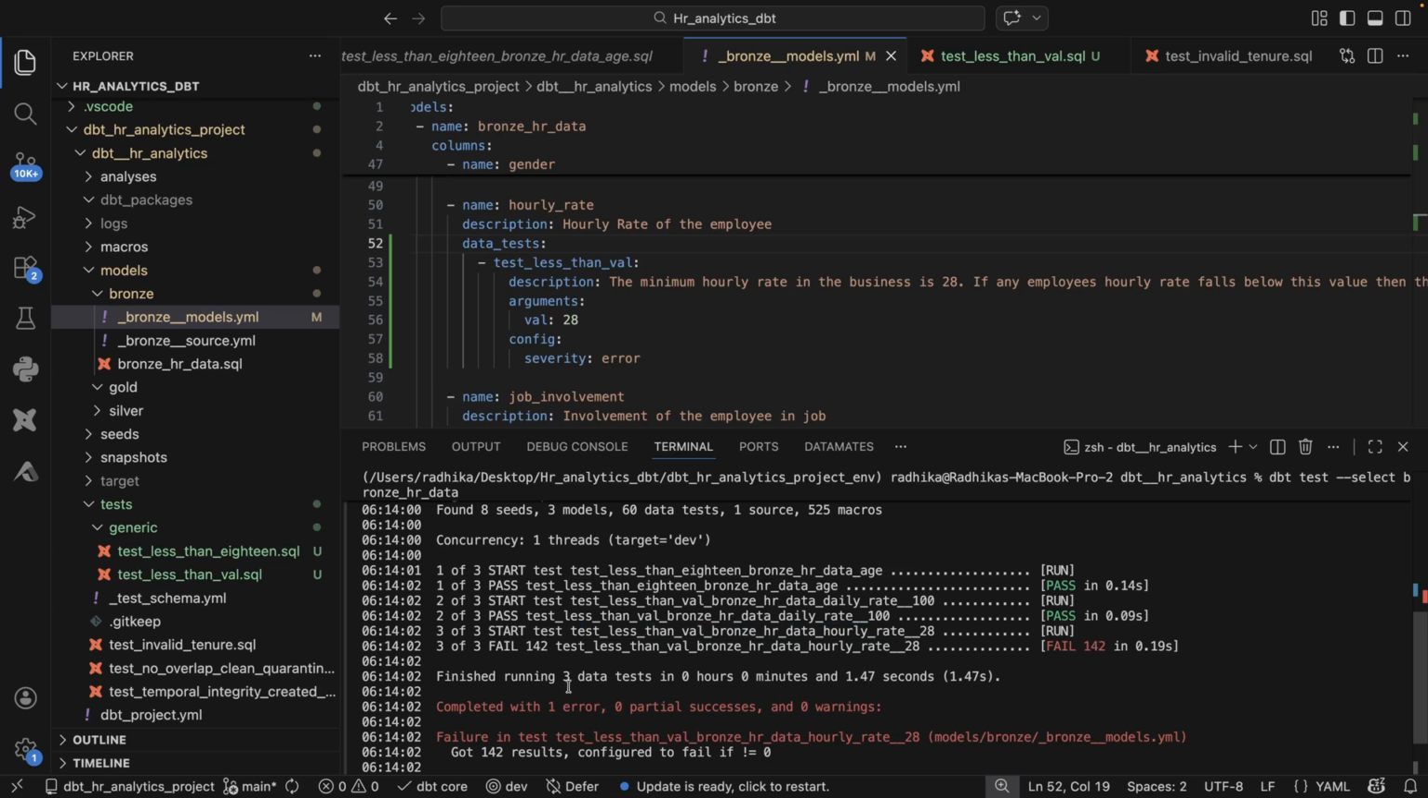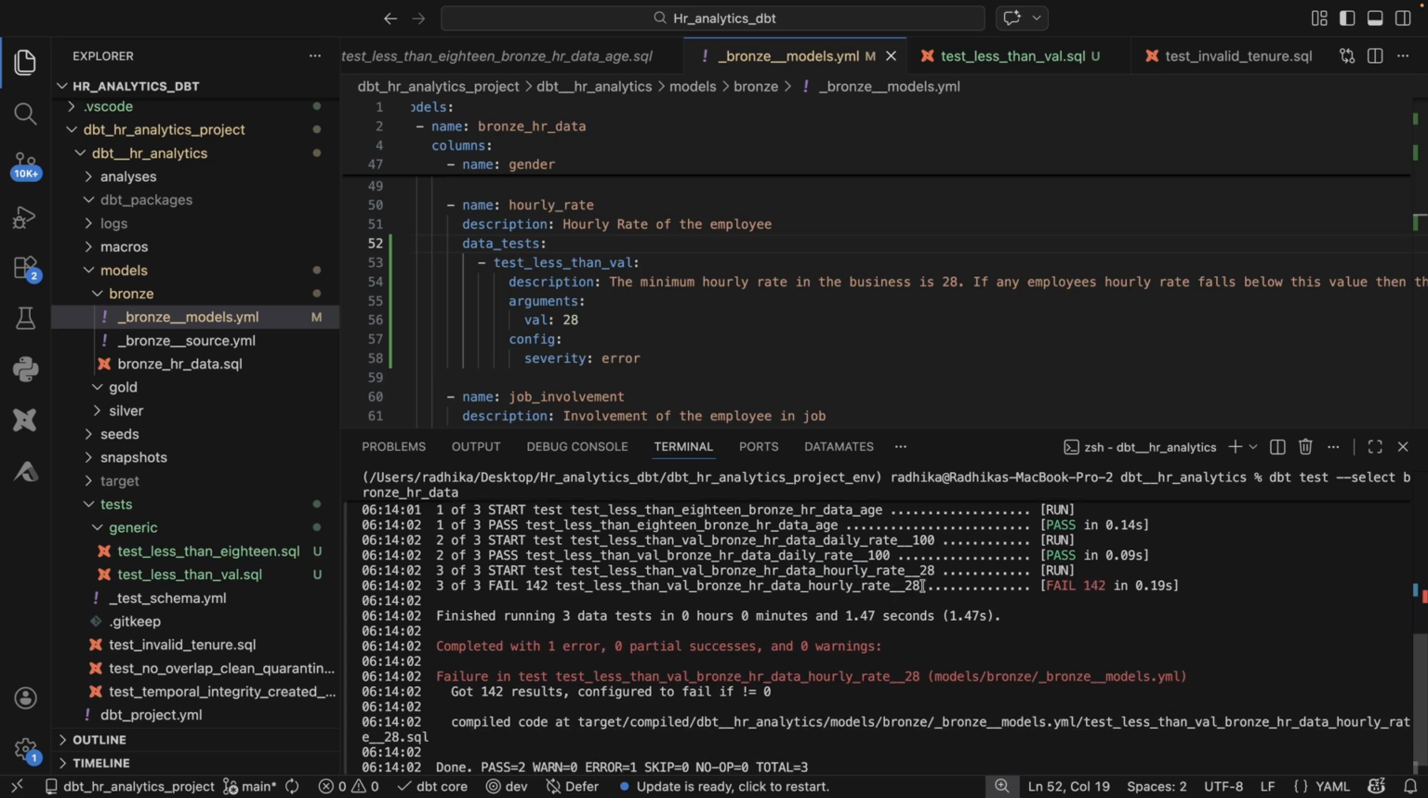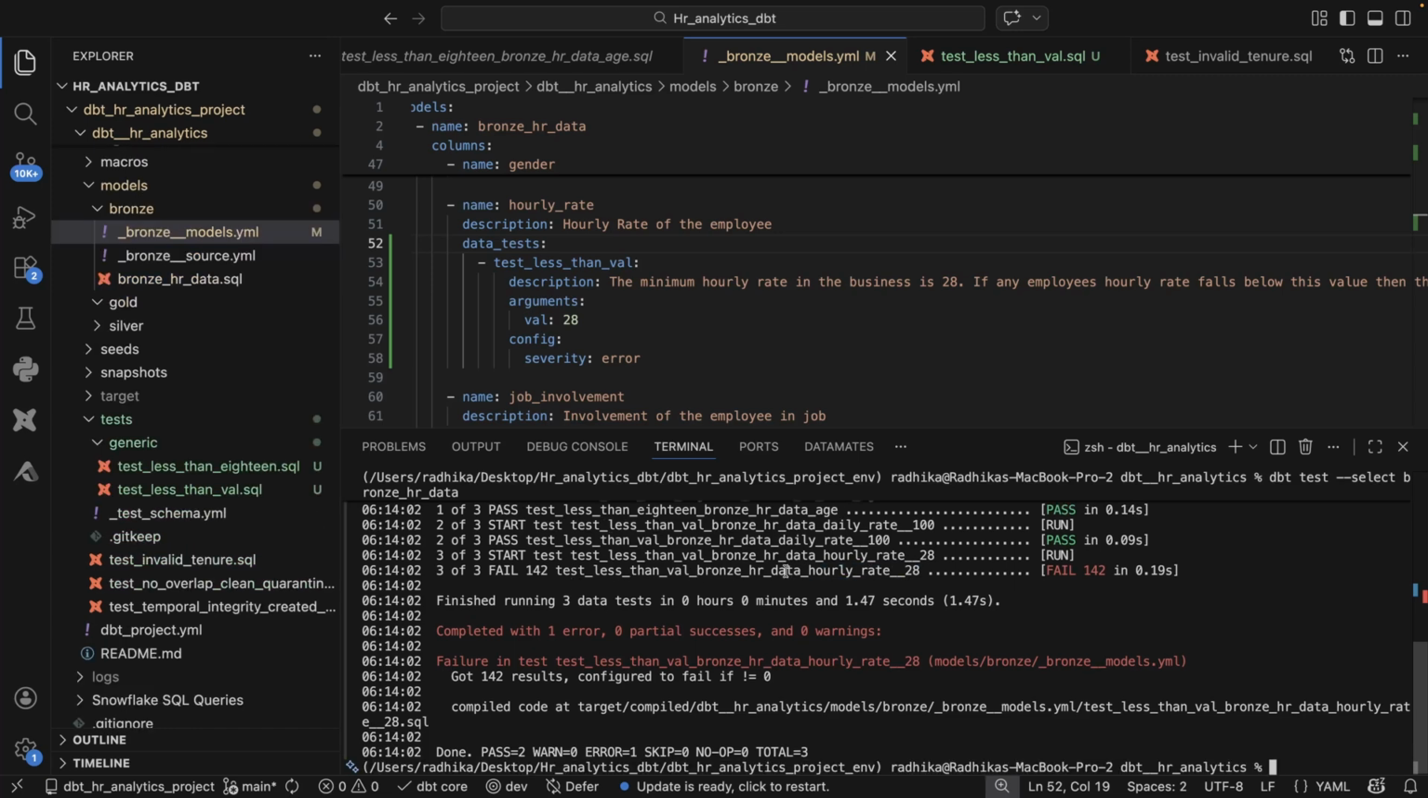And this means that there are rows in the data set where our hourly rate is less than 28. There are rows in our data set, in our bronze HR data, where hourly rate is less than 28, and there are 142 such rows. So this is what is being flagged by dbt. So it is raising this as an error.